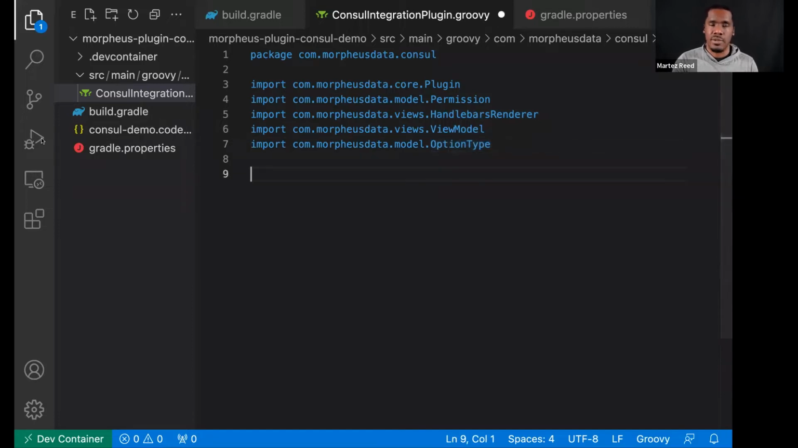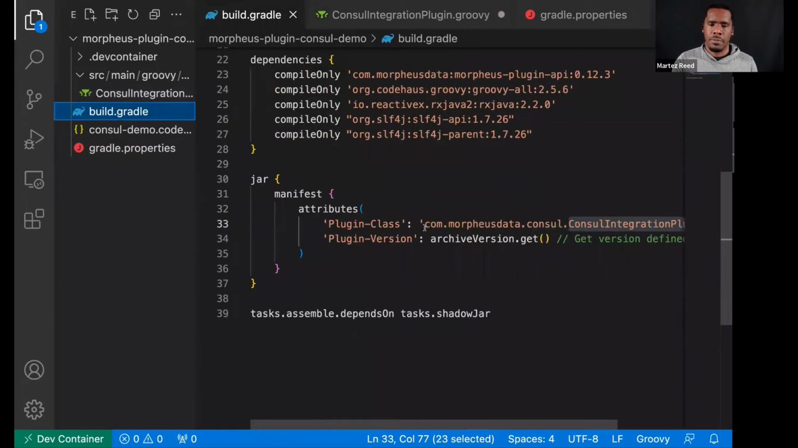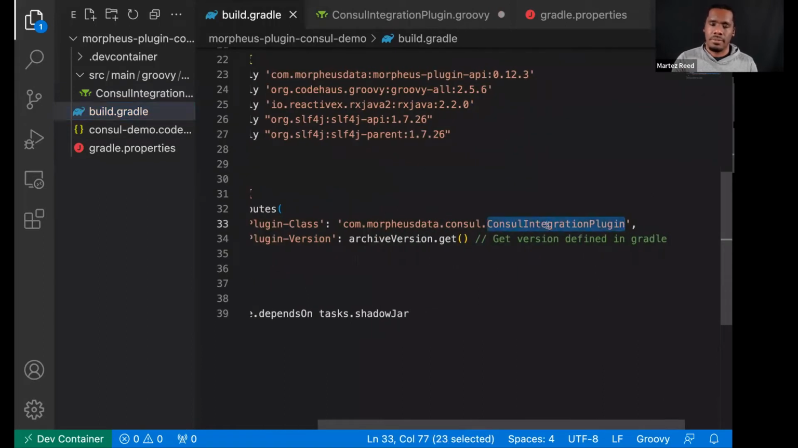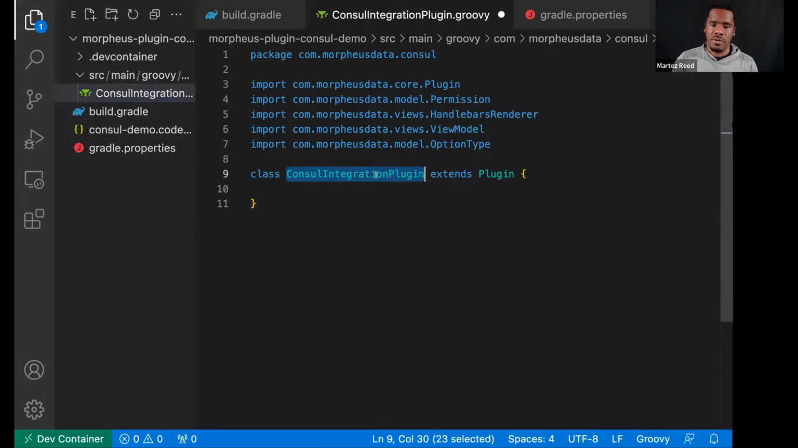So option type allows us, similar to inputs, or what were previously known as option types within the platform, similar to that. So what we're going to do is pull in some chunks of code that I've got. So class ConsoleIntegrationPlugin. So this maps to, in this case, what we specified as the file name, but also what we specified for the plugin class in our build.gradle file. So we'll map those two together. So that's why we specified ConsoleIntegrationPlugin, and why also our file was named that. So in this case, it extends the plugin capability.